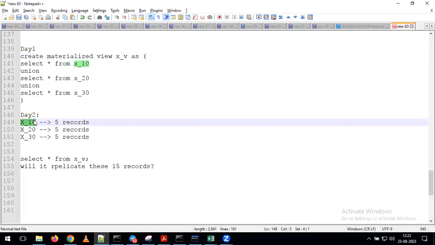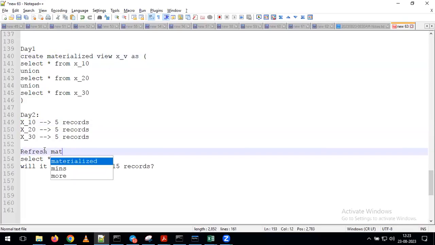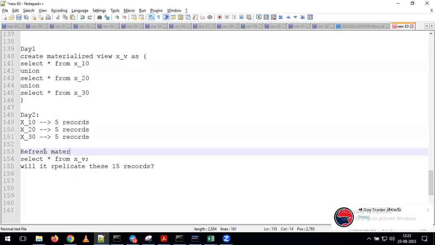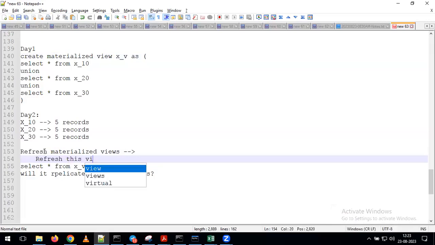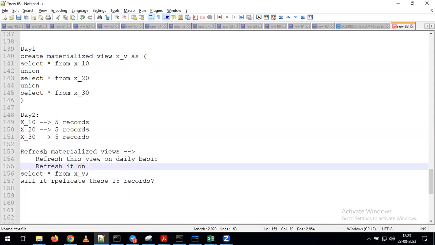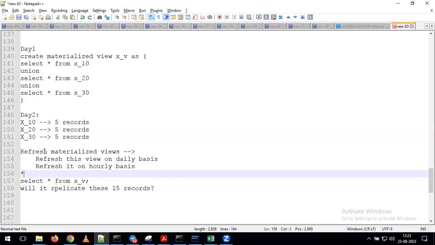If you are adding any kind of data on top of your tables only, will it add the data automatically to the materialized views? Obviously, no. For that reason, depending on our requirement, we need to refresh the materialized views. In some projects, they will refresh this view on a daily basis. In some projects, they will refresh it on an hourly basis, depending on the project requirements. You only try to understand why we are going to refresh the materialized views.